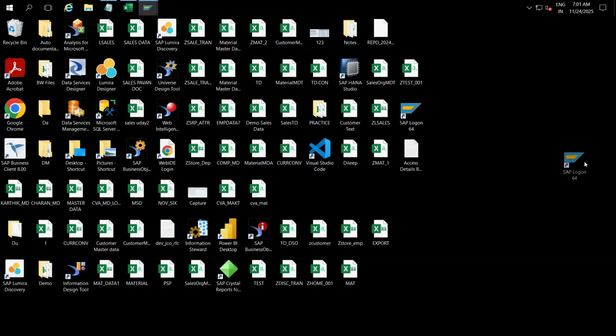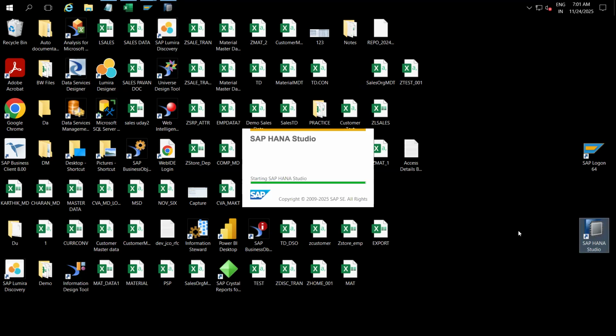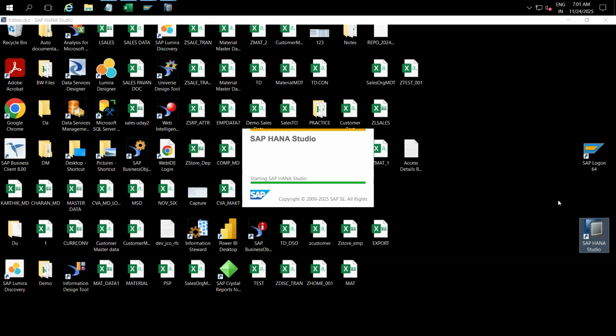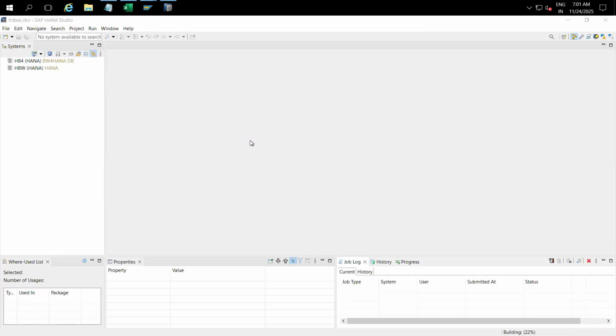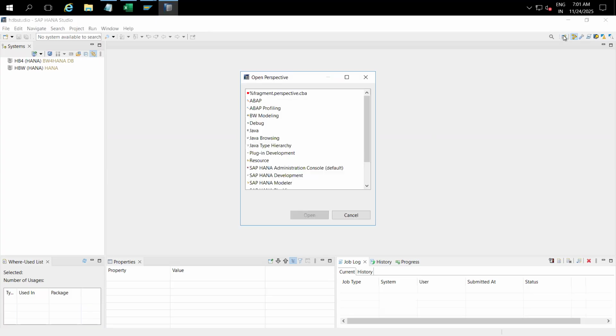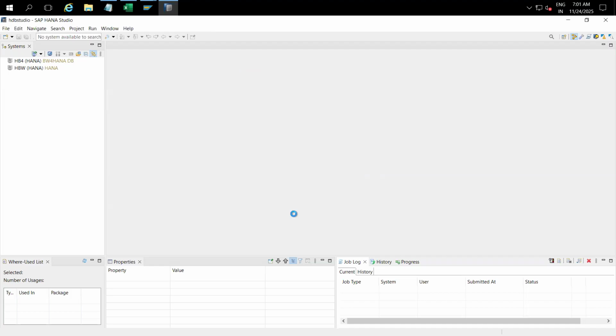This is the GUI. You can call this the GUI. This is SAP HANA Studio. When you are working with SAP BW4HANA, we need to log in here. And when you are going to log in to SAP BW4HANA, you need to click on this one. There is a perspective option. Right click, open perspective. We need to select BW modeling. If we are working with BW4HANA, we need to select BW modeling. Click here.